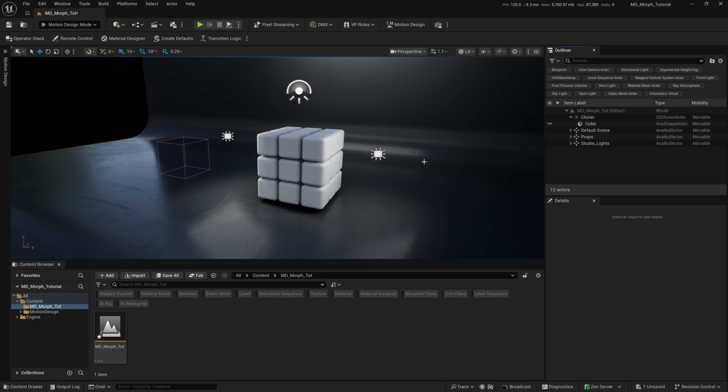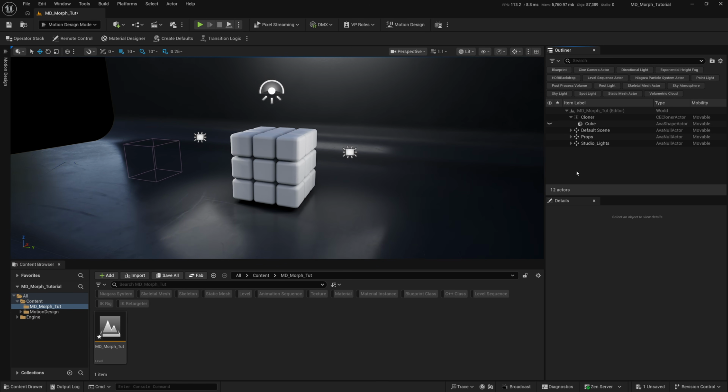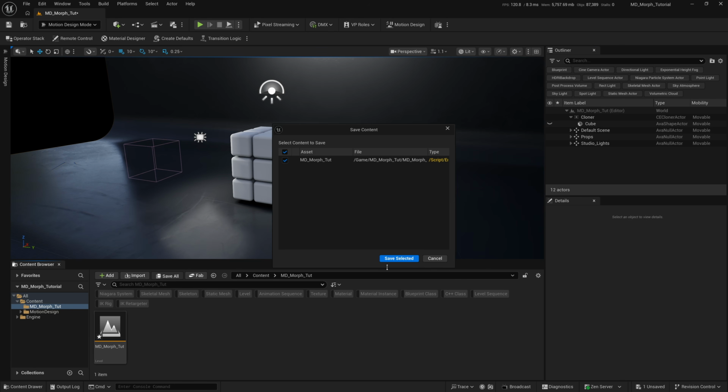So next thing we're going to do is put this in a sequencer and test whether the morphing will work. Word of caution here: if your system is not up to par, it might struggle to morph the rounded cube into those spheres. So be careful and save often, right? I'm going to click on save all now just in case.